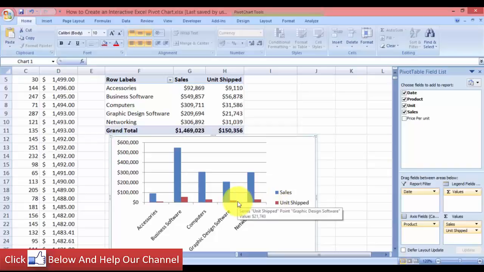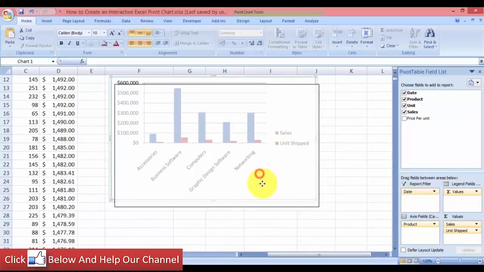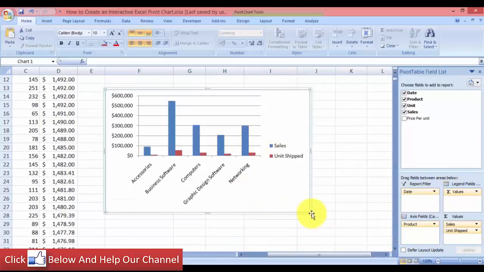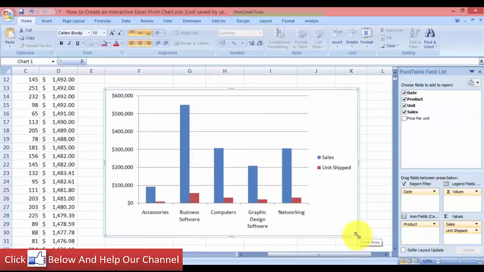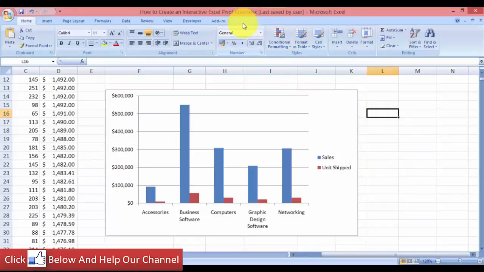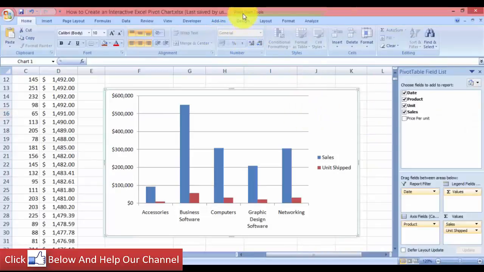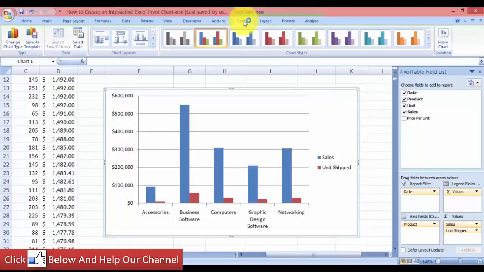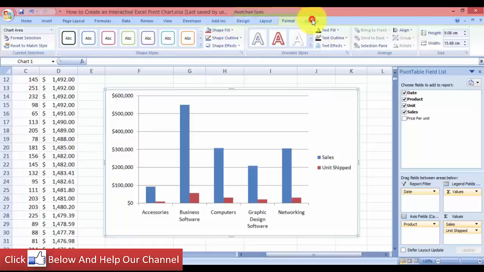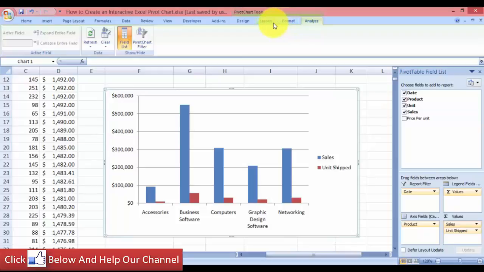With the pivot chart, we can adjust the size, we can move it around, and you also have various options to play with here. When you have the chart selected, notice that we have this pivot chart tools. If I select outside, I would not have that option. If I click on the chart, you will see that I have this pivot chart tools tab, and from here we have the design, the layout, the format, and also the analyze option.